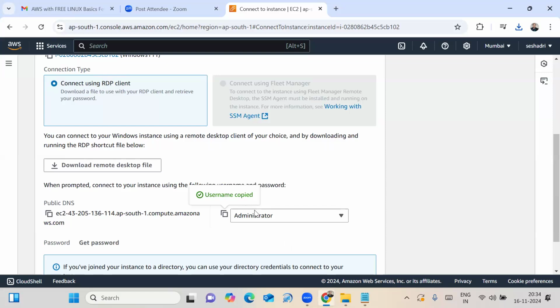Sir, I want to connect to the Windows machine. It is mandatory that the password is required. Without the password, you can't connect to your Windows machine. But while launching the Windows instance, I created the key pair in PEM file format. With that PEM file, you can convert it into the password.